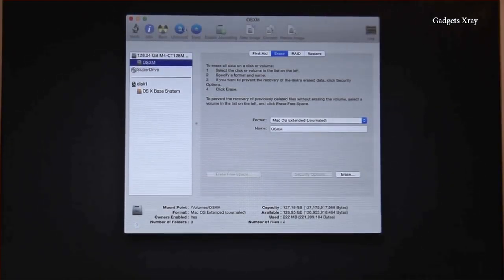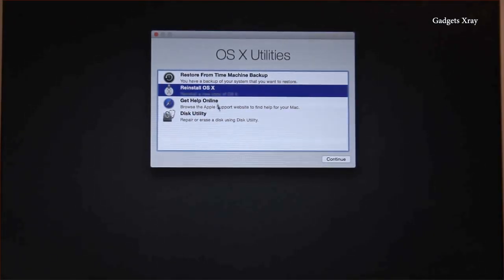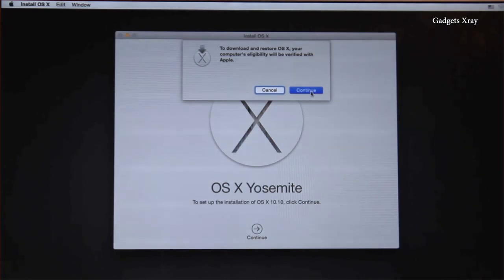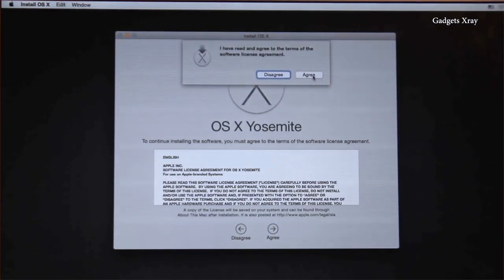And once it's done, we need to close this window and go up to reinstall OS X and click continue. Make sure your internet is connected and click on continue and then continue. It's contacting the Apple servers to make sure you have a legit computer, then agree, then another agree.